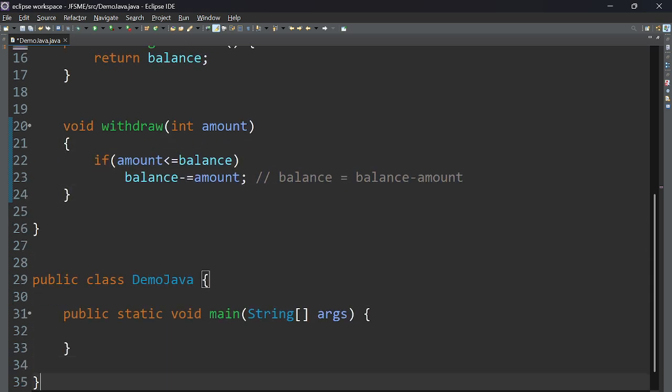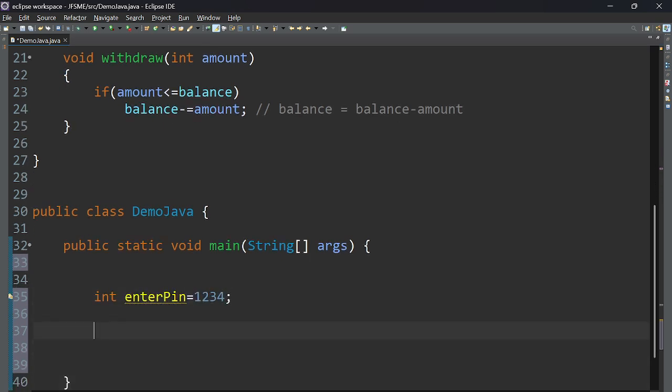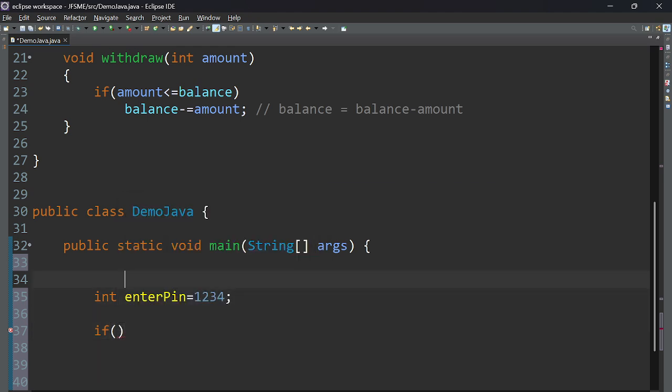First of all, I'll try and call the validate functionality. Here also a user is going to give me the entered pin. I can ask the user to give a scanner and then take the pin and everything. So maybe the user has given 1 2 3 4 for us. First let's create the object of that ATM: ATM atm equals new ATM.